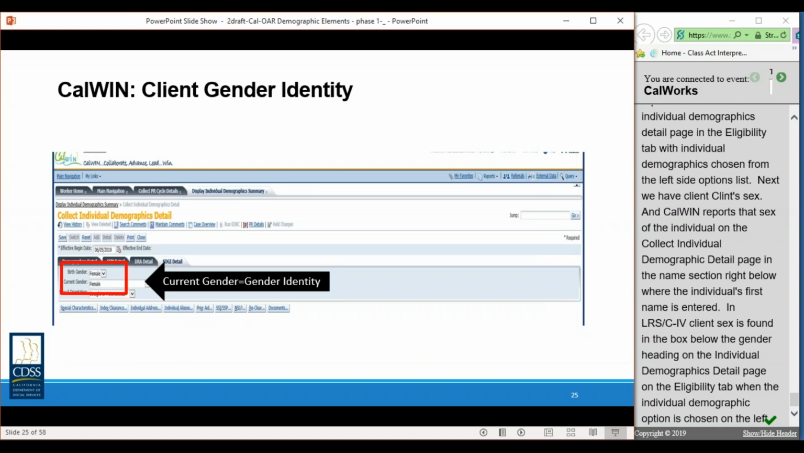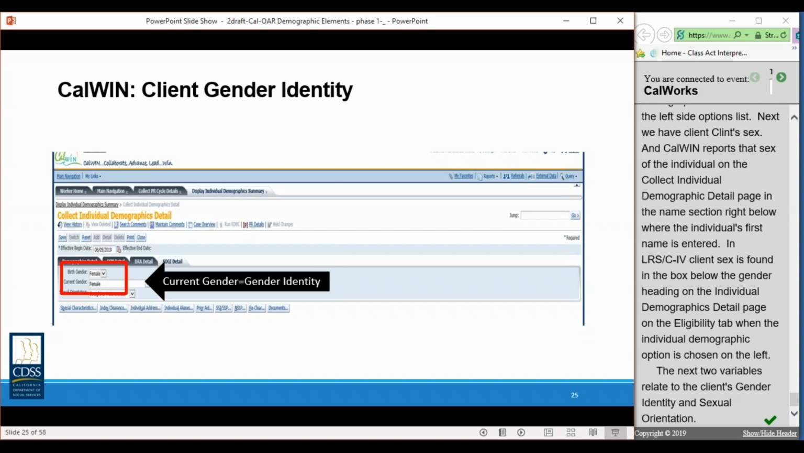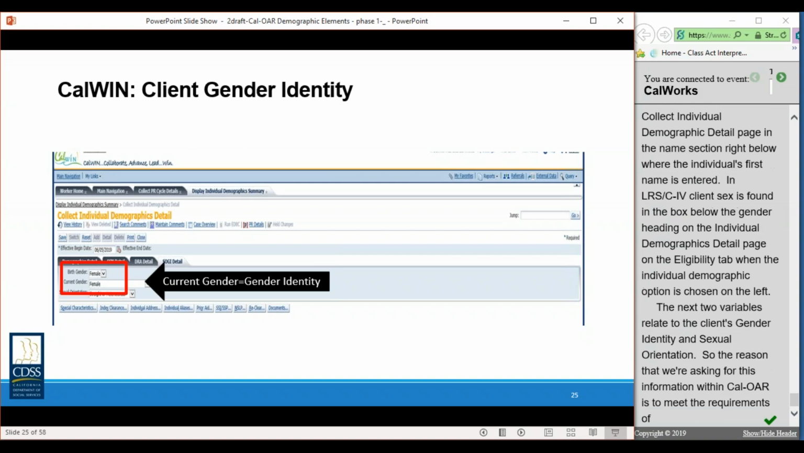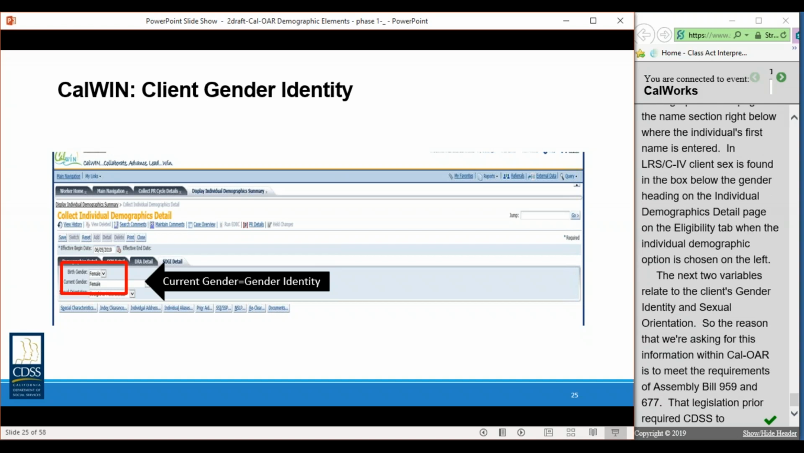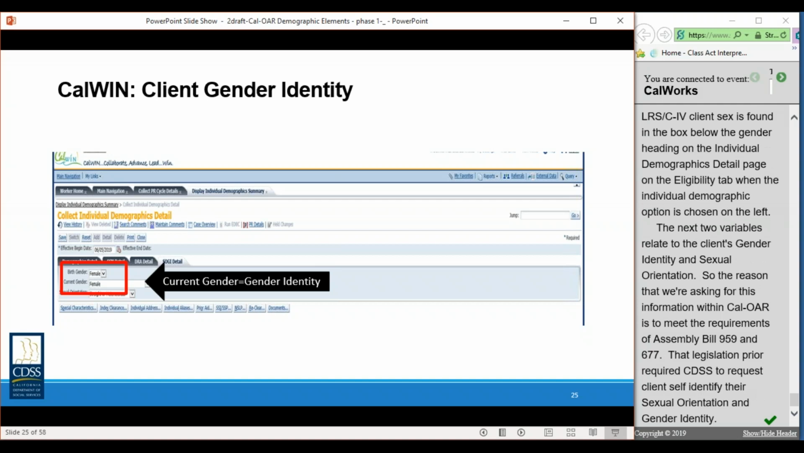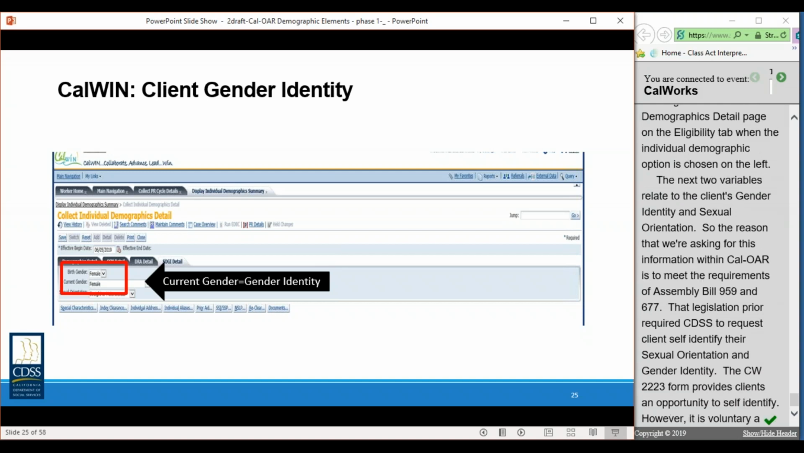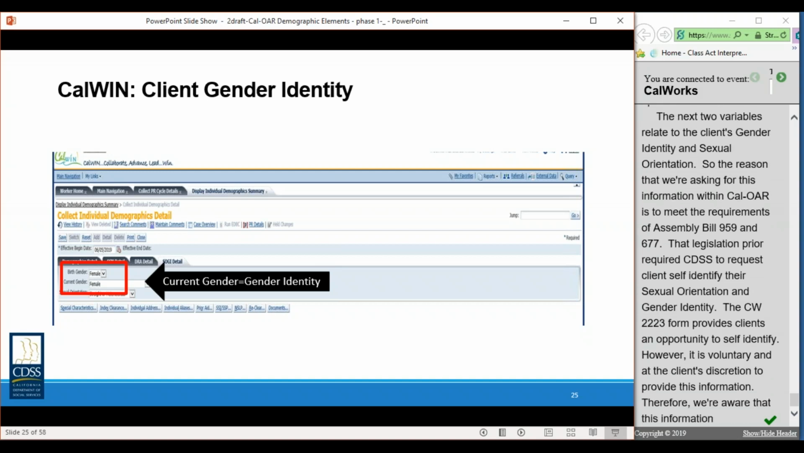The next two variables relate to the client's gender identity and sexual orientation. The reason that we're asking for this information in CalOR is to meet the requirements of Assembly Bill 959 and 677. That legislation requires CDSS to request clients self-identify their sexual orientation and gender identity. The CW 2223 form provides clients an opportunity to self-identify. However, it is voluntary and at the client's discretion to provide this information. Therefore, we're aware that this information may not always be available.